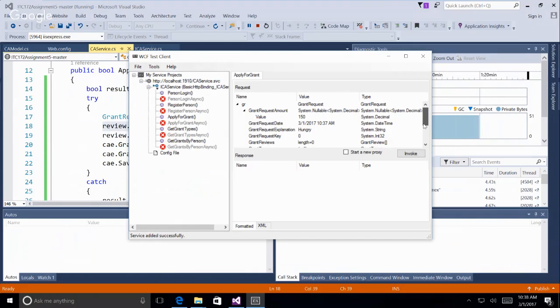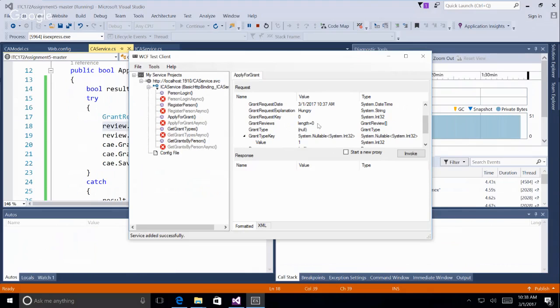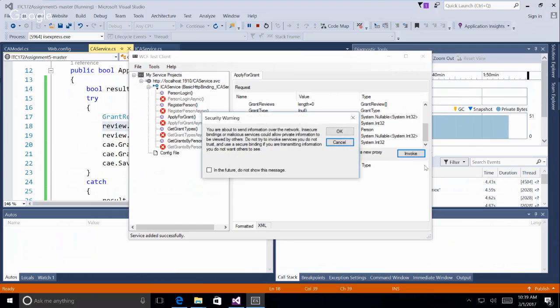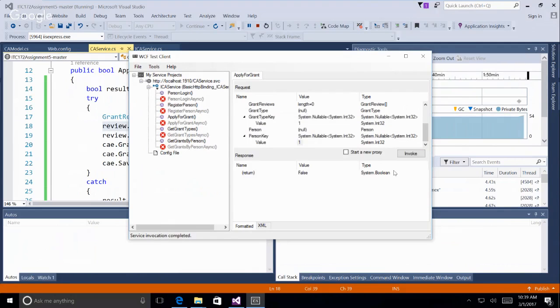All right, so I did 150 for that. The date is built in, because I think I at some point said that it was. The hungry is the explanation, but the grant request key we don't need to do because it'll be auto-generated. The grant reviews is just a class that it's related to, so there's nothing we need to put in there. Grant type is another class that's related, so we don't have to do that, but we do need the grant type key, and then we need the person key. I'm going to invoke this and see what I get. No. It says it returns false, so it threw an error.